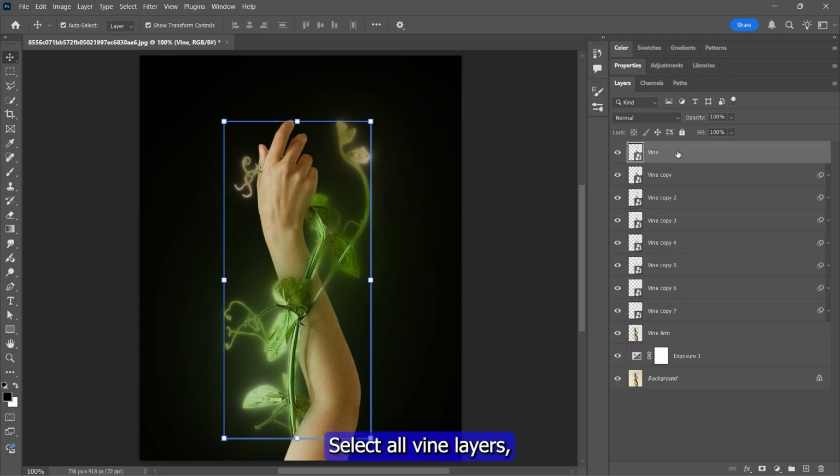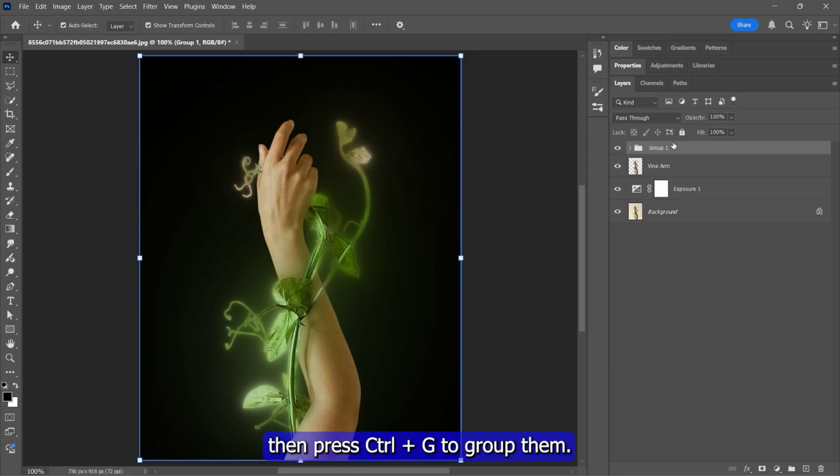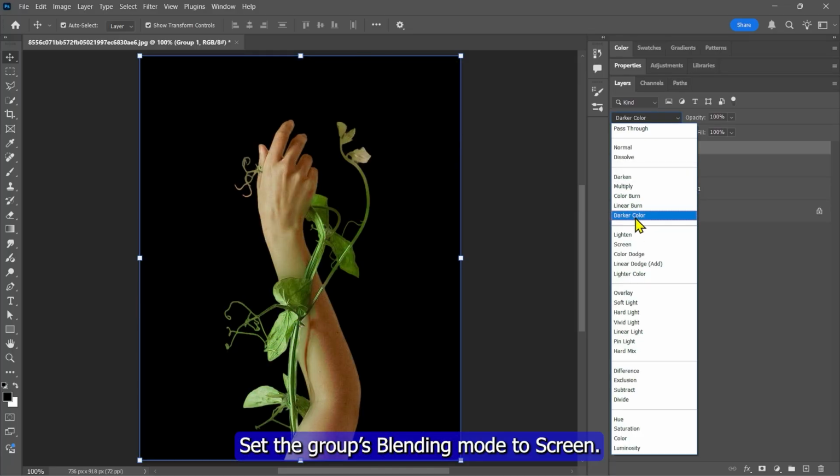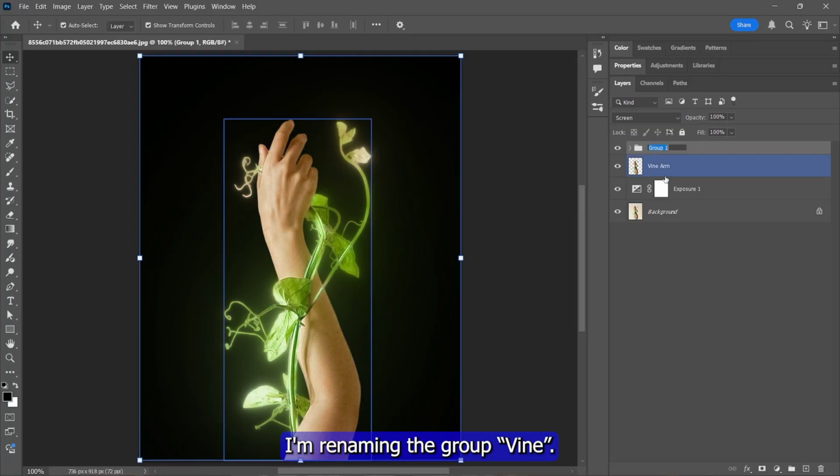Select all Vine layers. Then press Ctrl and G to group them. Set the group's blending mode to screen. I'm renaming the group Vine.